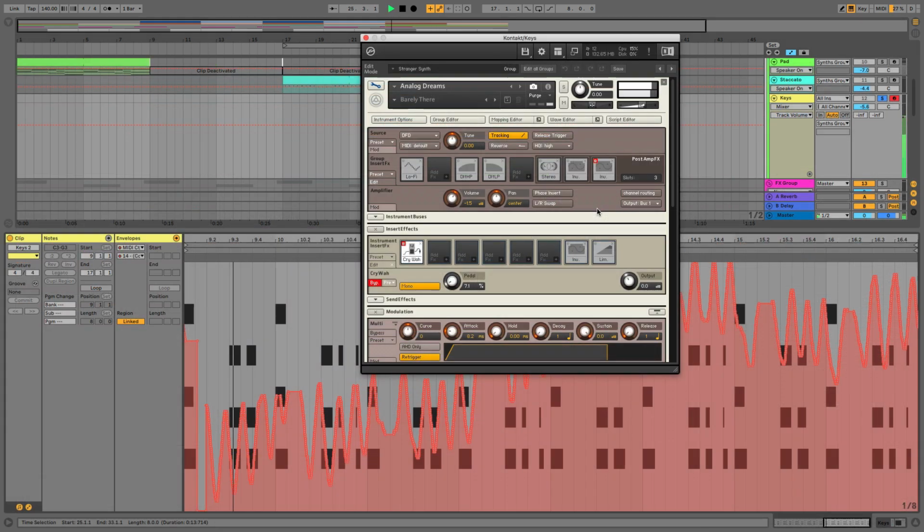Here we've also used Barely There from the Leads folder to create a polysynth part, which we've added our own character to by adding the new cry-wah stomp effect. We've assigned a MIDI continuous controller to the pedal parameter so we can control its movement via MIDI.